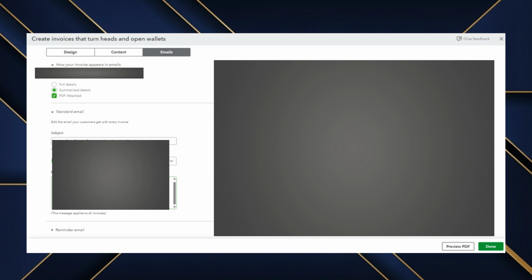Finally, customize the email subject and message that sends with the form, preview the PDF to confirm it looks right, and click Done to save.